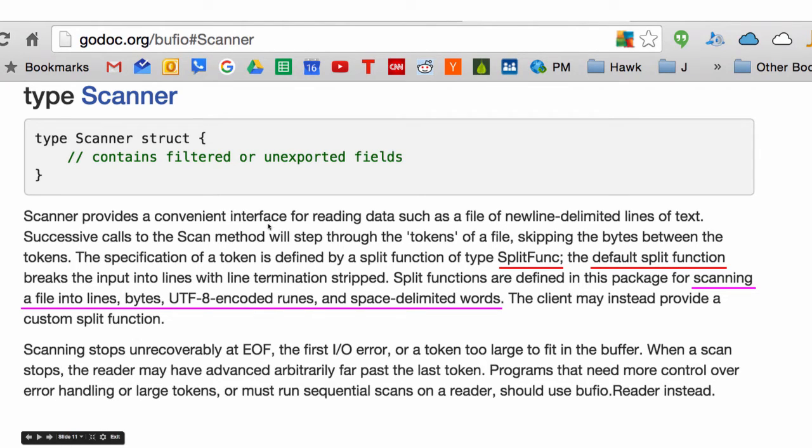So, how many people have worked with scanners in other languages? That's pretty common. How many people have not?